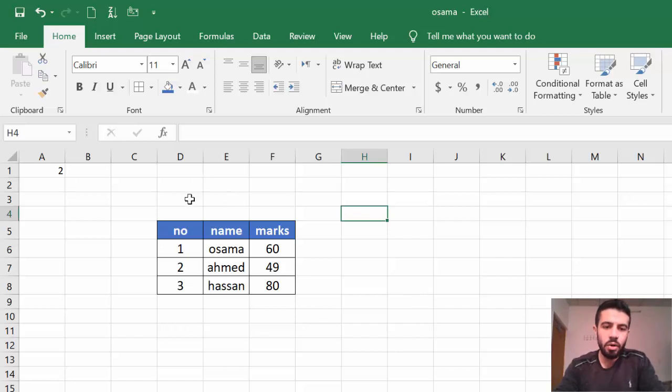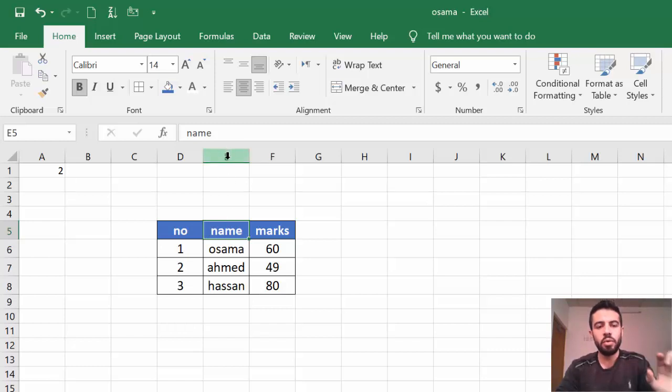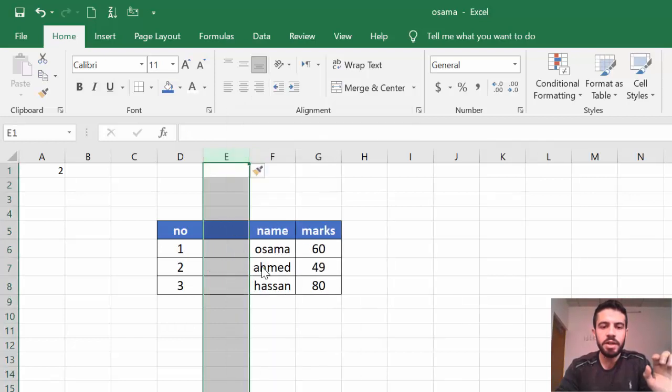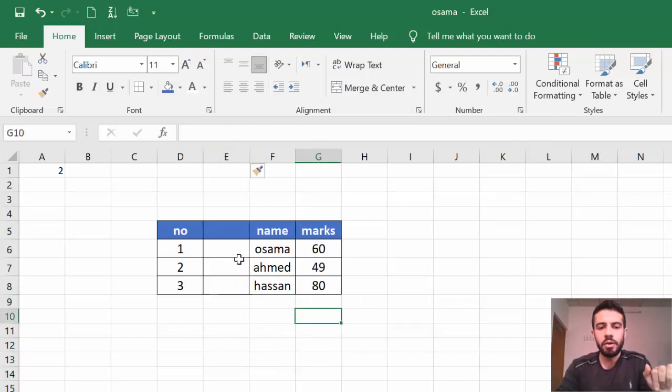Now I need to add a column, another column between number and name, for example. So here you can add it easily. I need the column after number, right? Between number and name, that means after number. So I should go to the header because I need the column. I go to the column named after number in the D column. So I go to E, just right click and insert. Now I added a column between number and name.